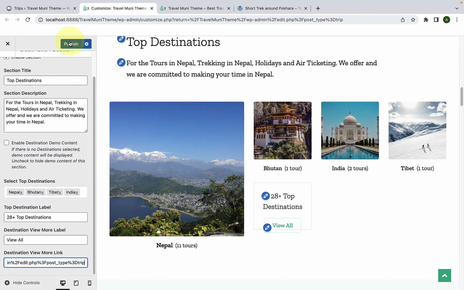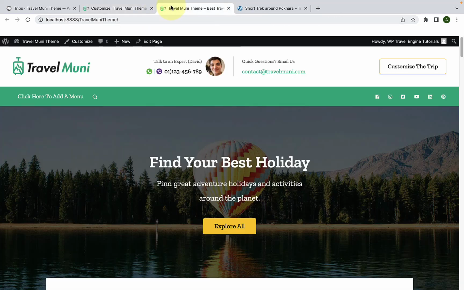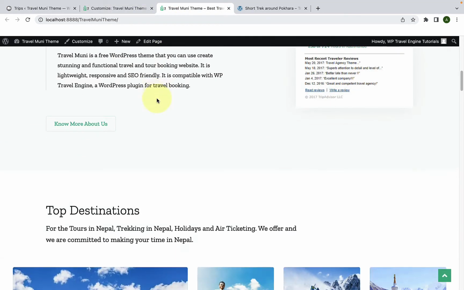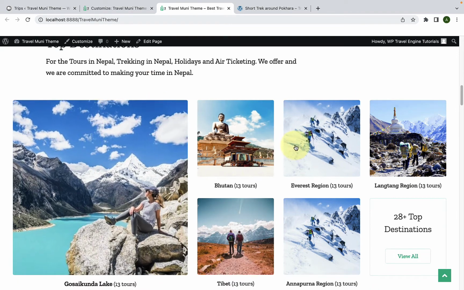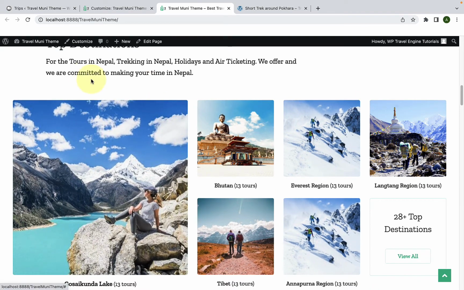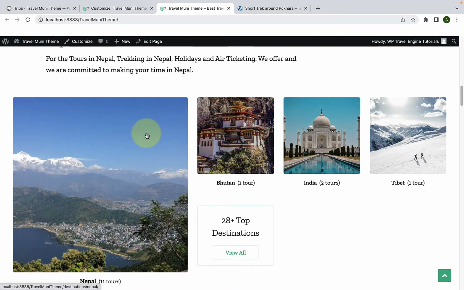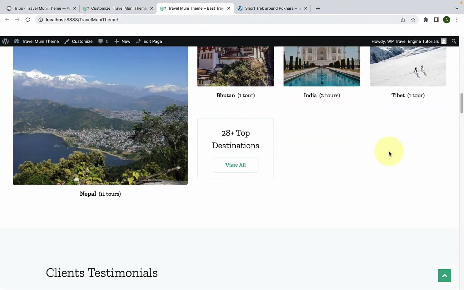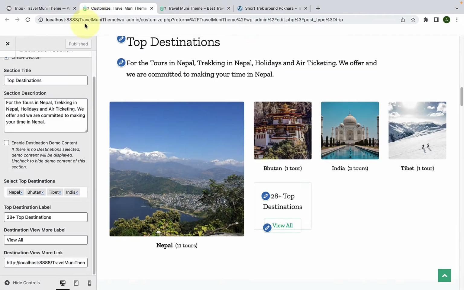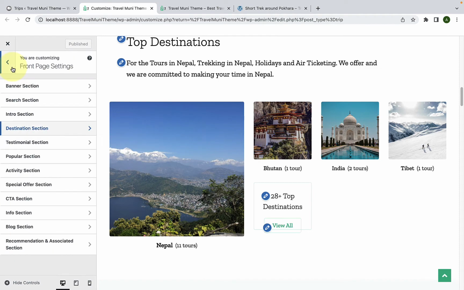Now click on Publish. Let's go to the front end. Scroll down to top destination section. This is the demo content. Now let's give it a refresh and you will see the changes here. Let's go back and back.